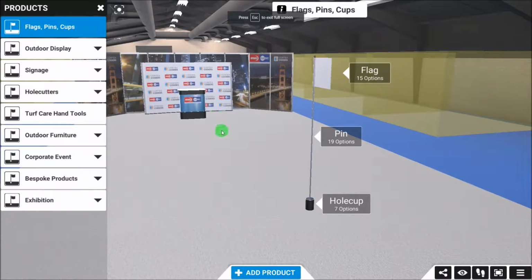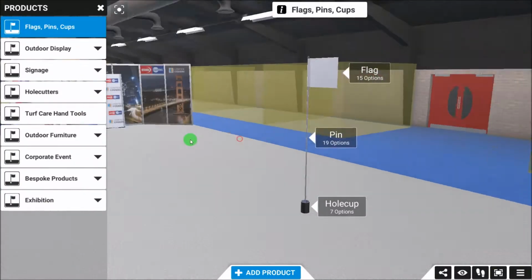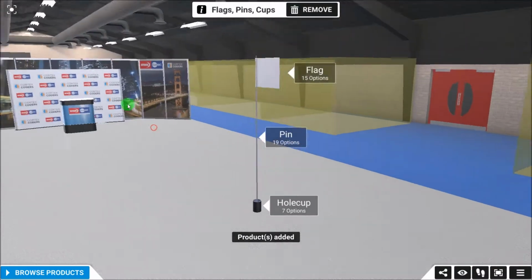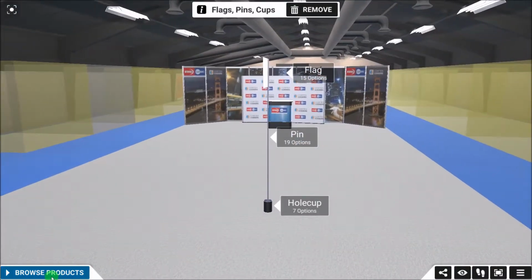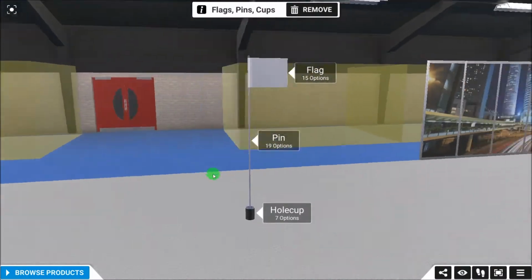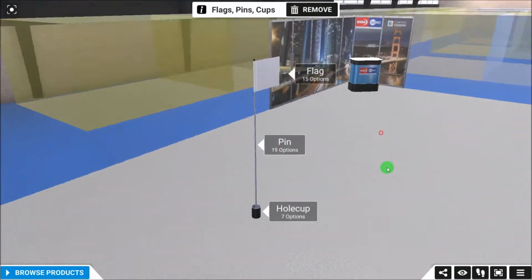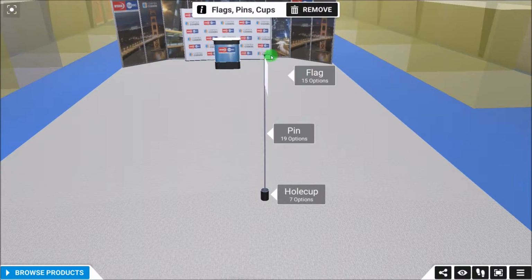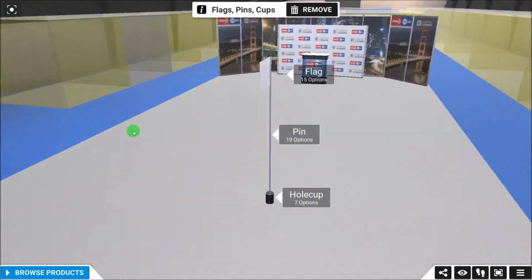Once you've done that, you'll be left with a view similar to this one, which at the moment is showing in the center of the screen a flag, pin and hole cup, because it's related to some of the other products we designed. I can close the products box down on the left hand side here, and I could browse new products from the menu down on the left, but we've combined two things in one just for quick demo purposes on one of the bigger exhibition stands in the center of the hall here.